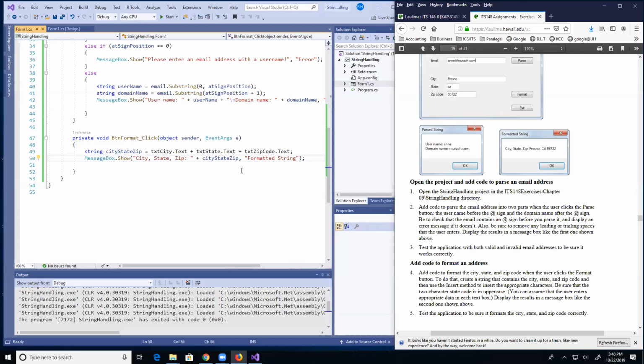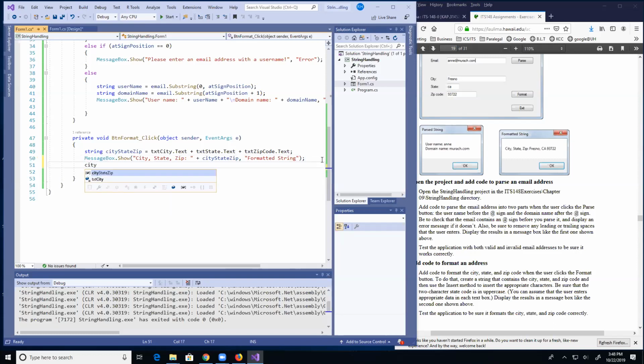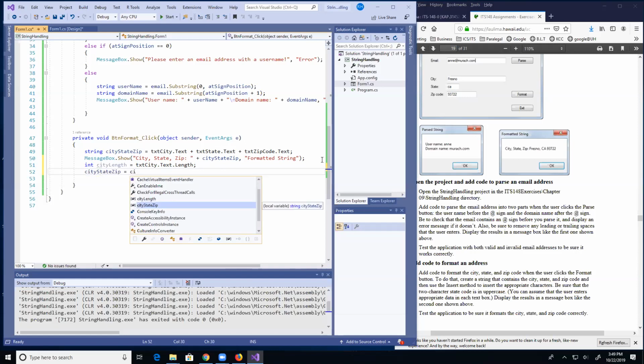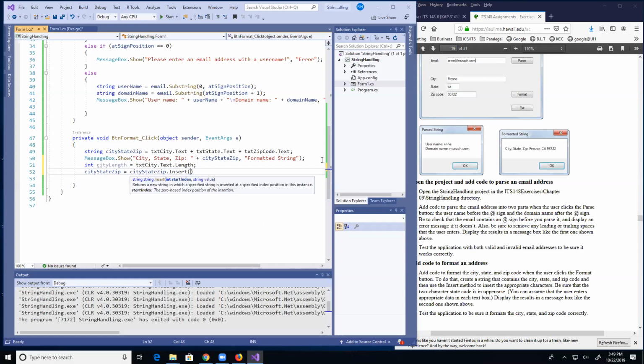Let's see. So the length. How does this insert thing work? Well, let's just figure it out. Okay, let's do int city length equals txt city dot text dot length. Okay, and so that's the length of the city, and then I'm going to say city state zip equals city state zip dot insert, and what we insert is we're going to insert.